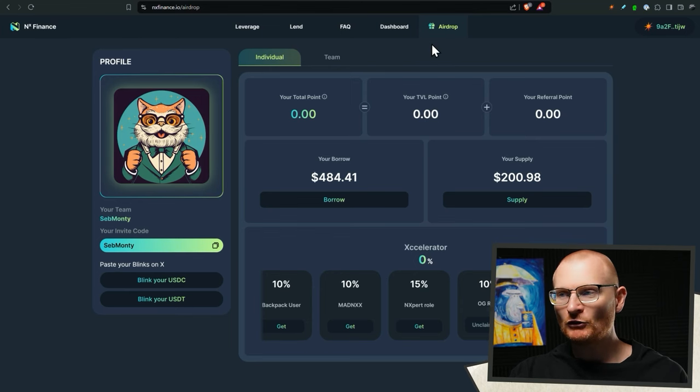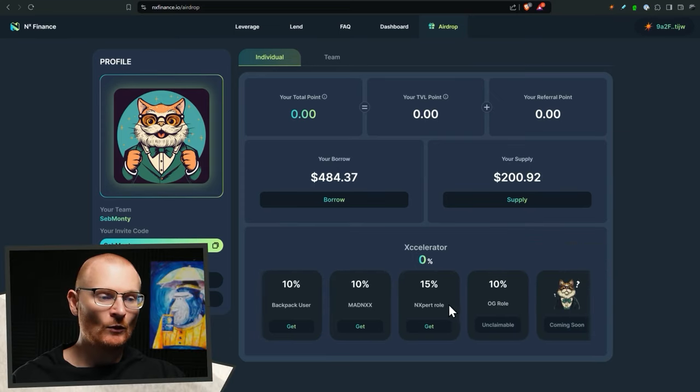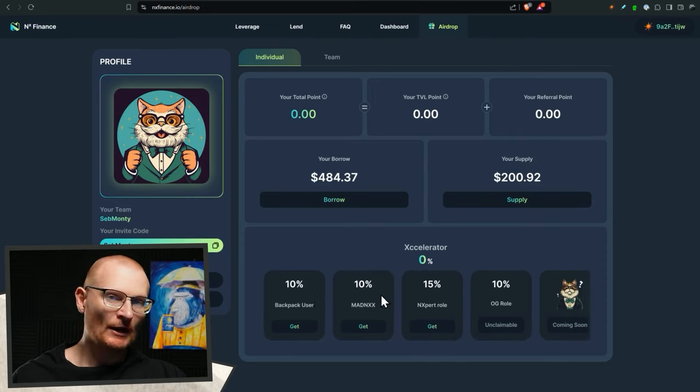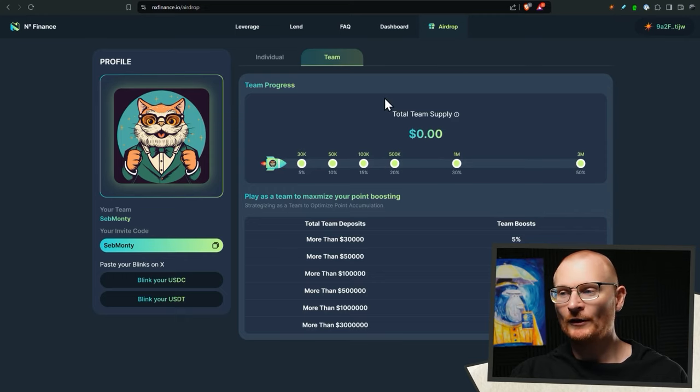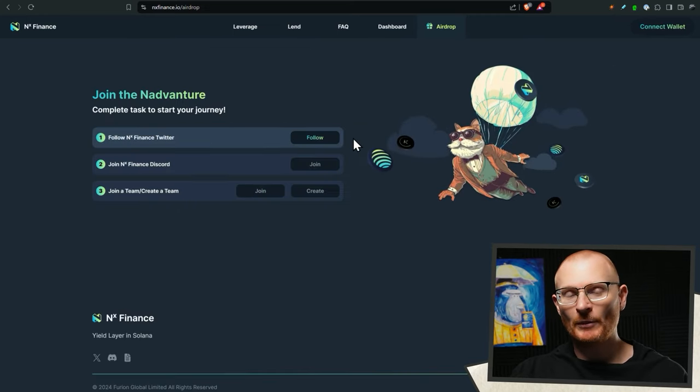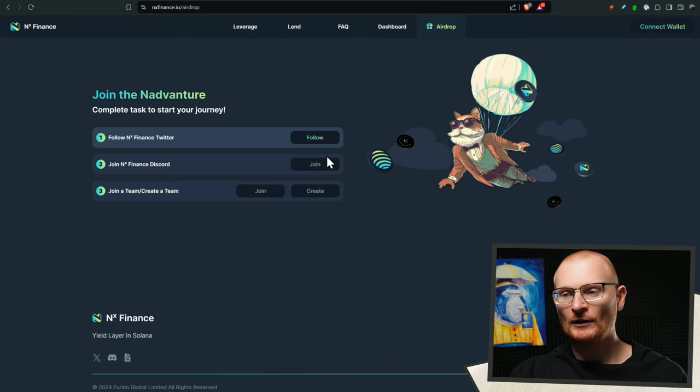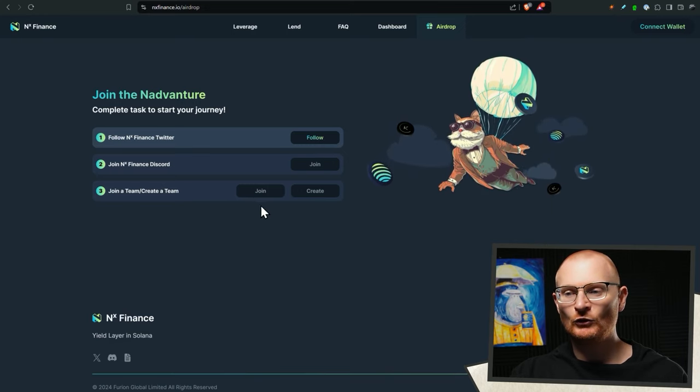Now, if you click on the Airdrop panel, my invite code is SebMonty. So copy that and paste that and join my team. There are lots of other things down here which get you a lot more points. So if you're a Backpack user, if you have a Mad Lad, and these roles I believe are just from Discord, and whatever this one is. So these will get you more points. And I'm unsure how this all works, but you may want to either join my team or go and create your own. When you go to the Airdrop panel for the first time, follow them on Twitter, join the Discord, and then join my team.